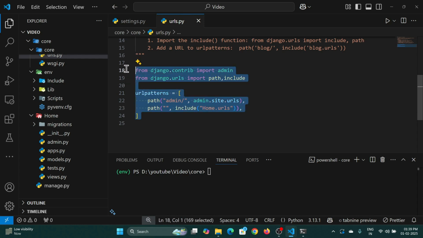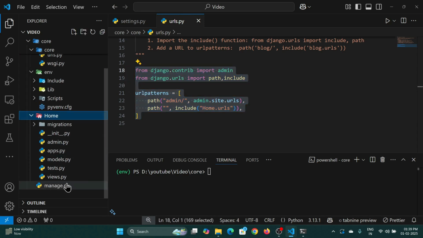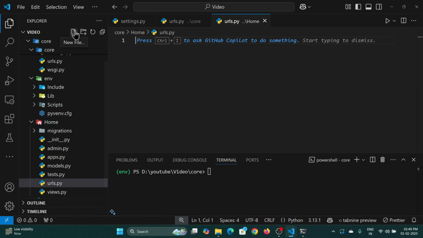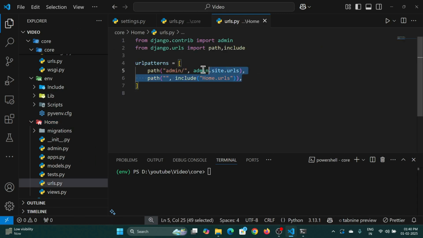After that, let's copy this, and here in the home app you will not see any URL paths defined. So for it, let's create one file named urls.py, and here let's copy and paste it. Okay, for now, let's remove all these things and save it.